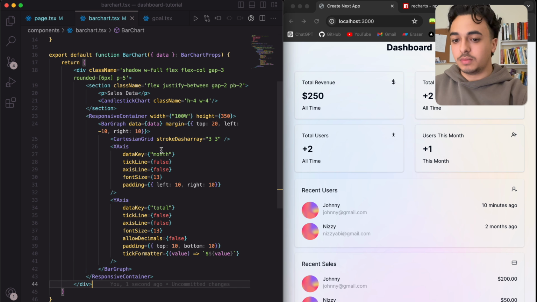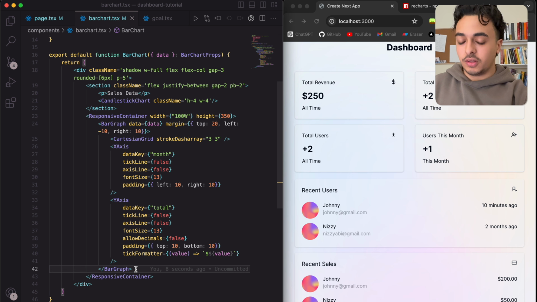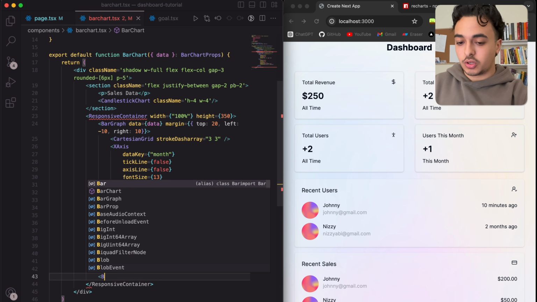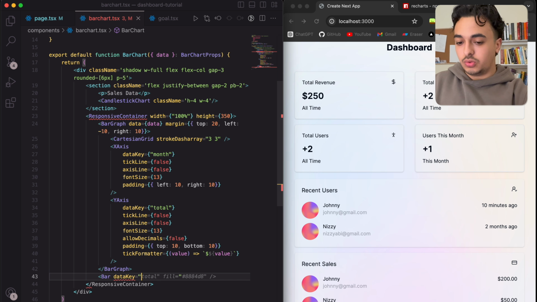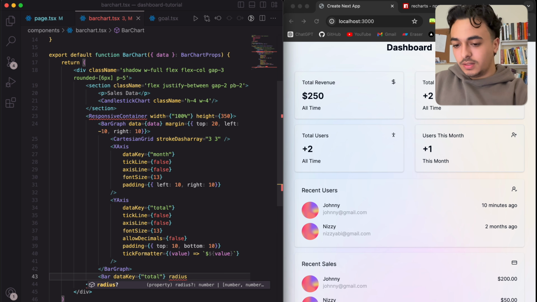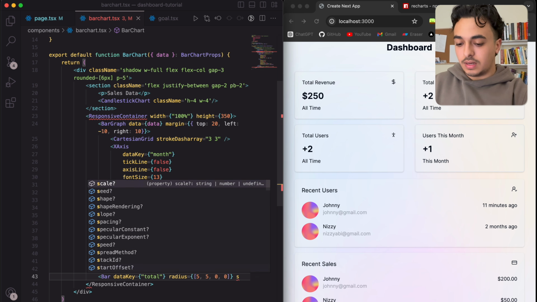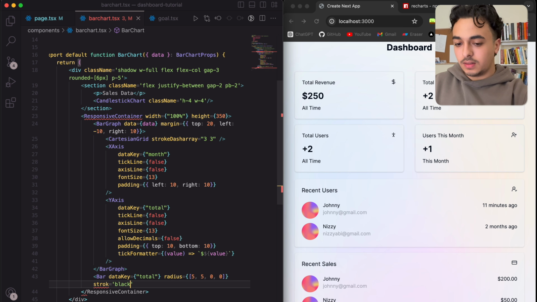And we're going to copy this and put it into our line chart and just change up a couple of things. But the final thing we need to do is at the bottom here, just call the Bar and have a dataKey is equal to total. And let's just add a radius, why not, of 5, 5, 0, 0, and then have a stroke black, then fill black, and then close that up.